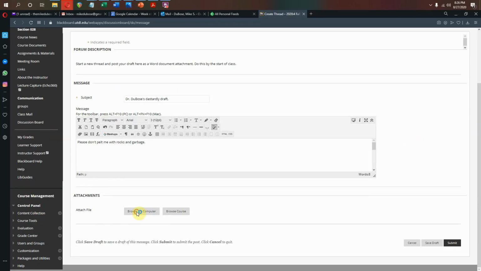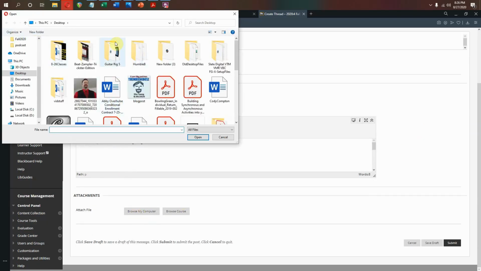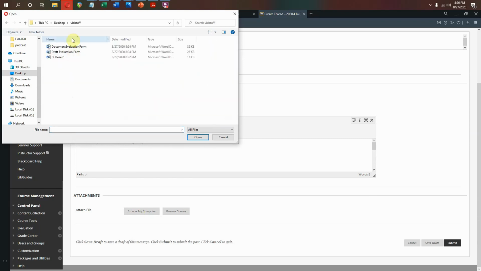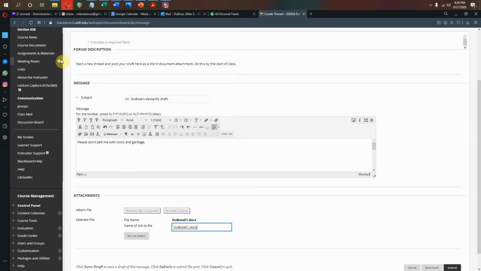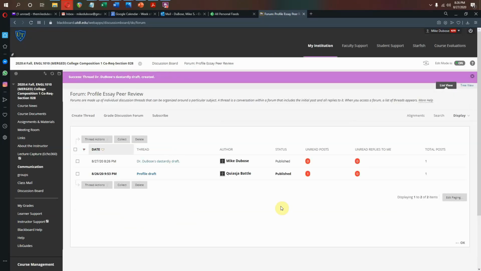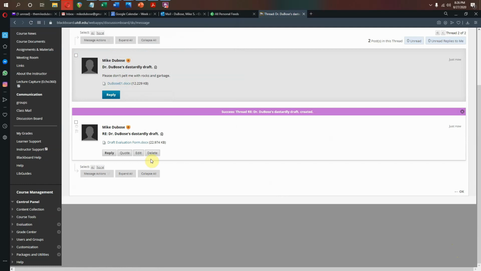Scroll down to attachments. Find out where you got your stuff. You want to upload your draft as an attachment, click Submit. This needs to be done by the start of class.